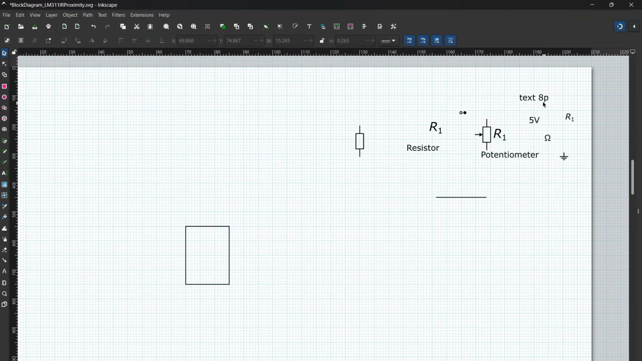And then if you want, you can put text. So I will take a duplicate of this, and I will put it here. You can double click on it and you can change the text, and I will say LM311. So this is the text for LM311.